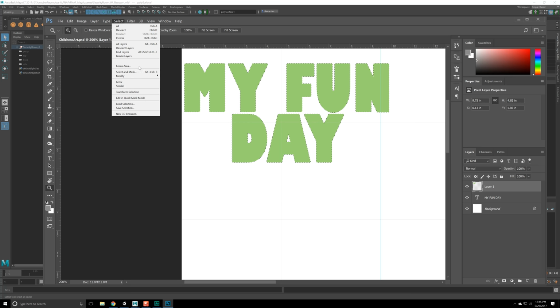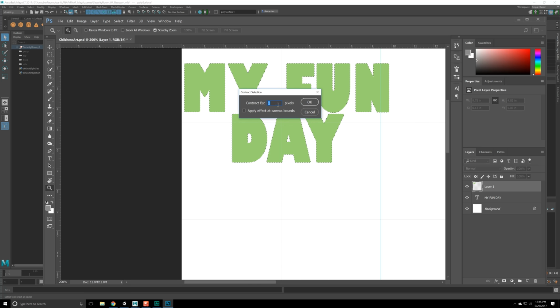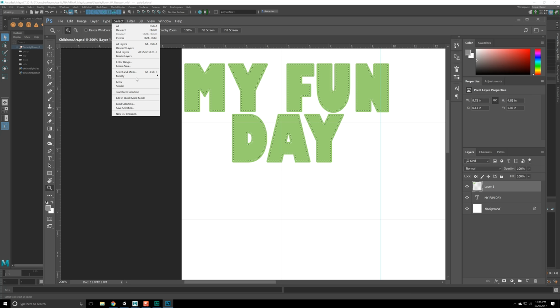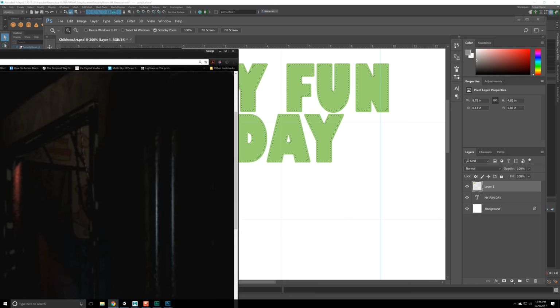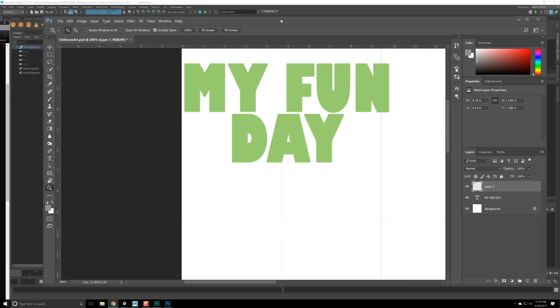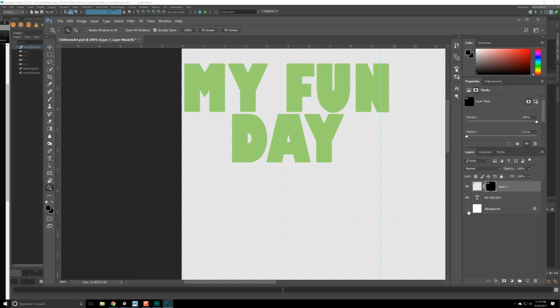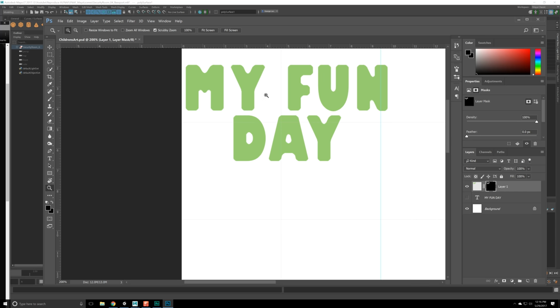So select, modify. Let's do a contract first of 5 pixels. And now let's do a select, modify, smooth of 8 pixels. And now we have something much closer to what FNAF is like if we take a look at the reference material, in terms of it being bubbly and smooth. Coming back to Photoshop, I'm going to put a layer on top of that. And if we get rid of the initial one, we can see it's a little bit more bubbly.